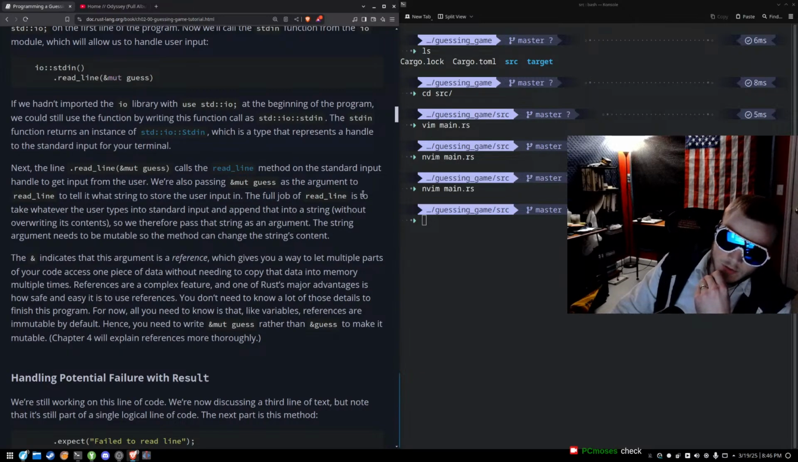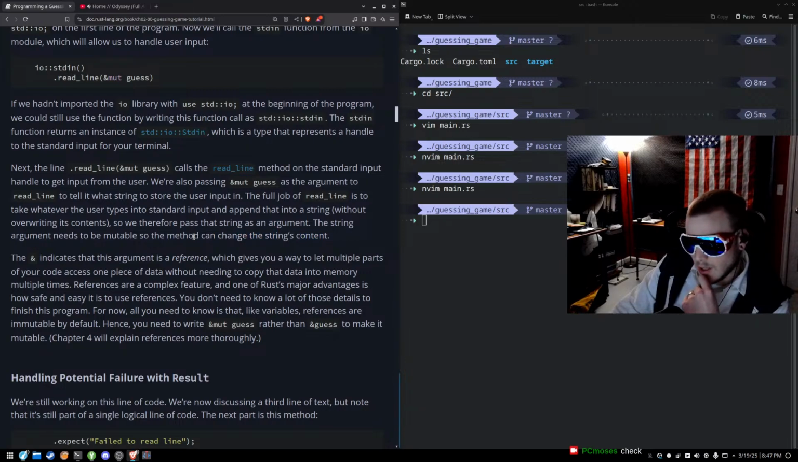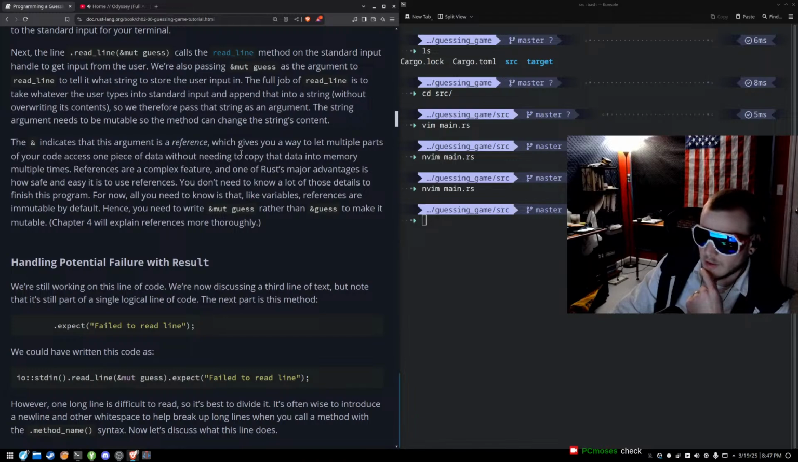The full job of read_line is to take whatever the user types into standard input and append that into a string without overwriting its contents. So we pass that string as an argument. The string argument needs to be mutable so that the method can change the string's content. The & indicates that this argument is a reference, which gives you a way to let multiple parts of your code access one piece of data without needing to copy that data into memory multiple times.